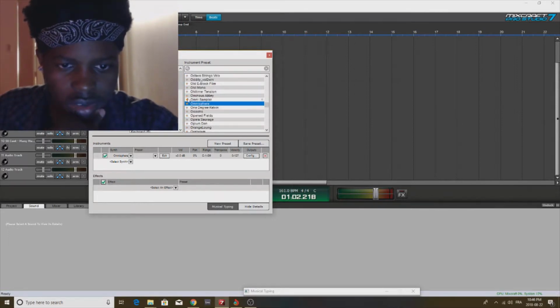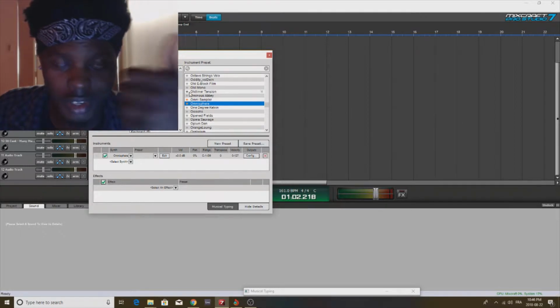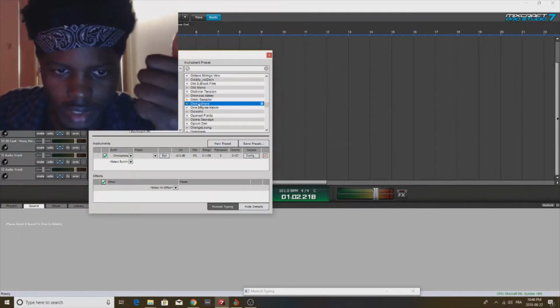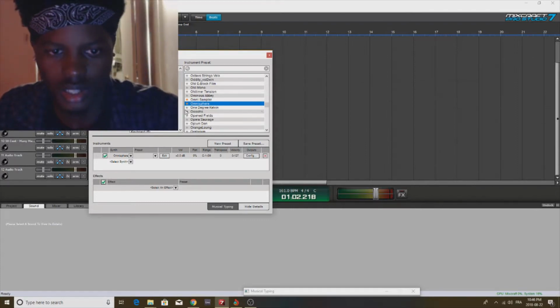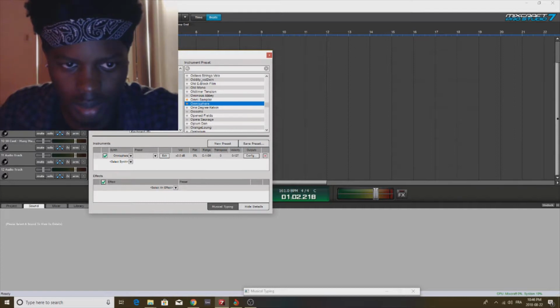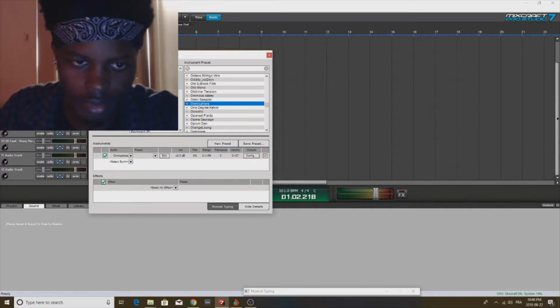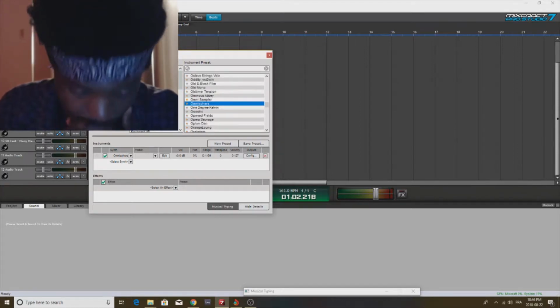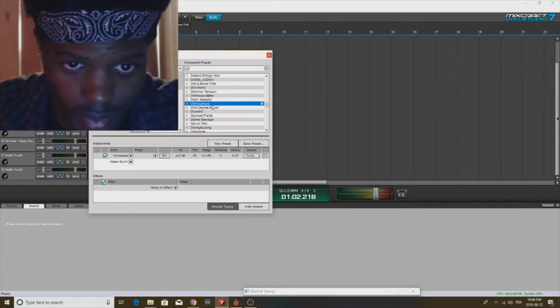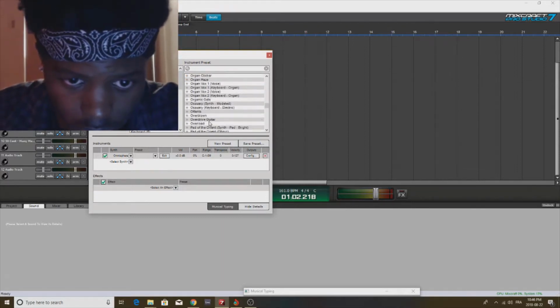By the way, in Mixcraft, the thing with the stars is a very good feature, because when you make presets, you can add them as your favorite. So put a star on it, and when you need to find something very quickly, you just go to favorites, and you can find everything that's in your favorites. So let me find that real quick.